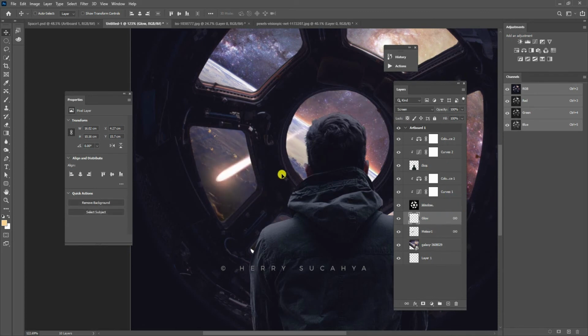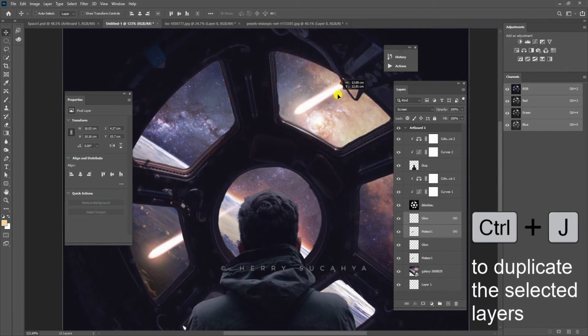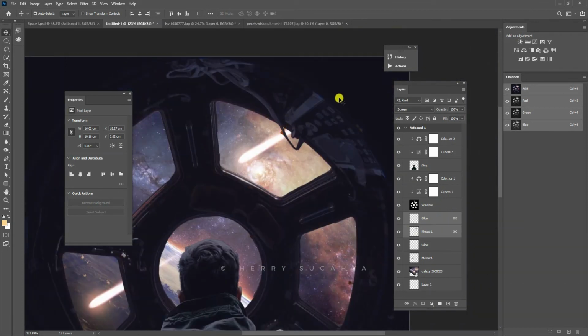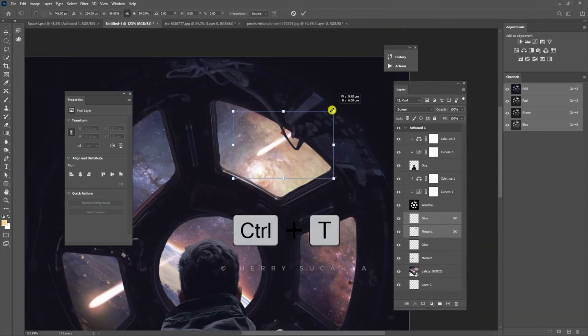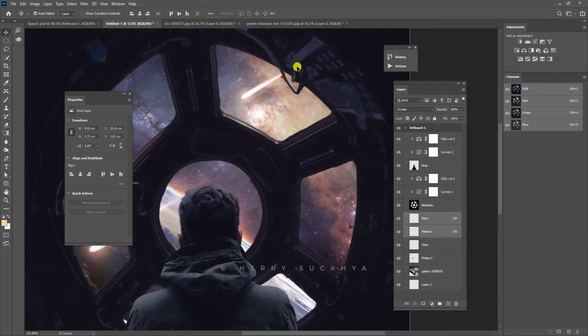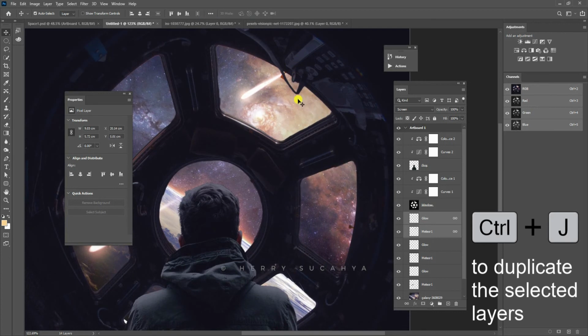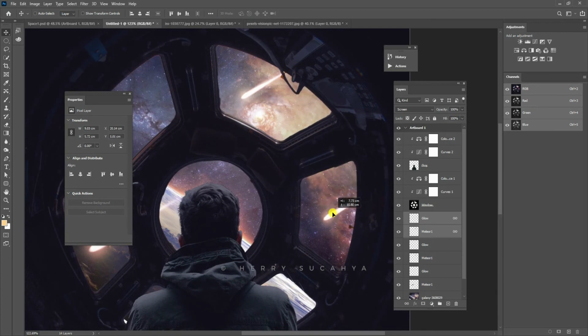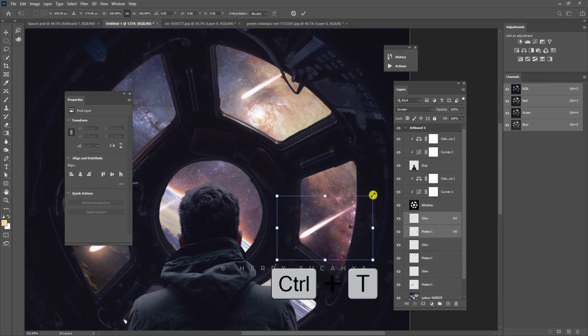It's pretty cool. Now let's duplicate these two layers, so press Shift and Ctrl J and place it here, and then you can also scale this down, Ctrl T, and then you can duplicate these two and place it here. And scale this down.